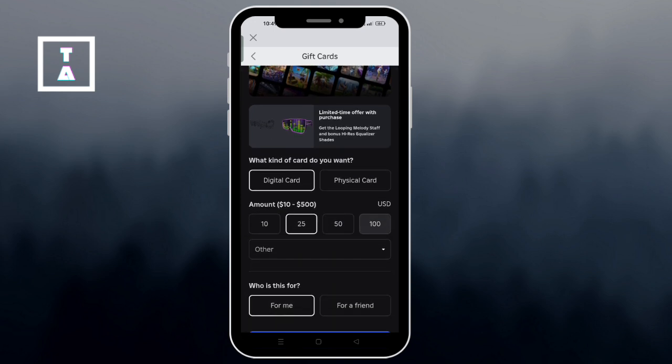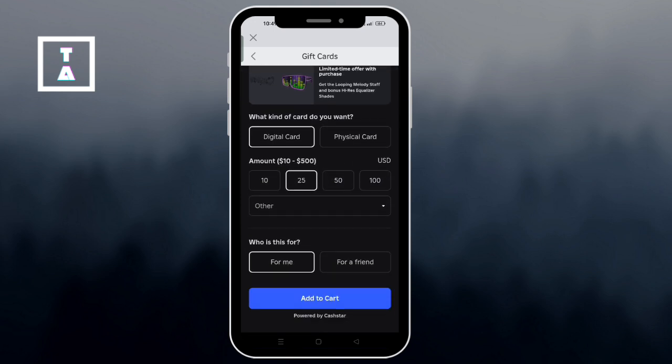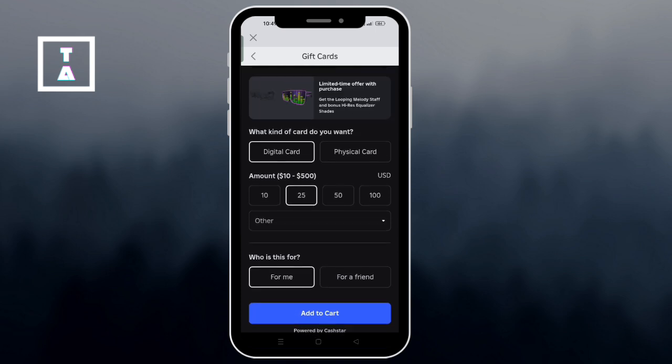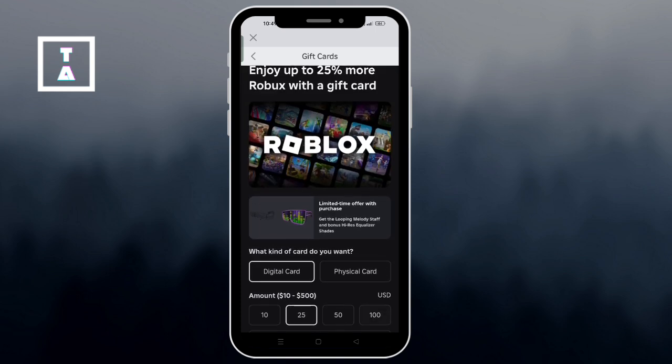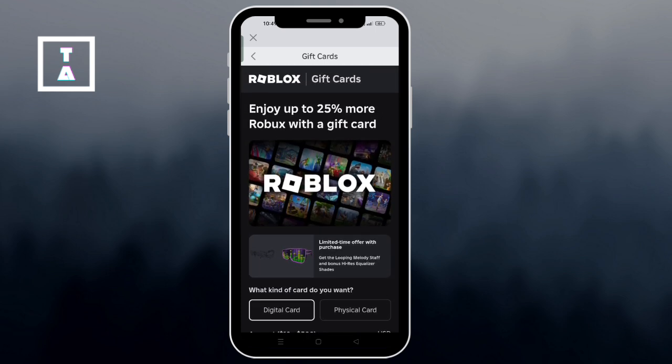Then scratch off the pin on the back of your gift card and enter the pin code in the box provided and tap Redeem. And what happens next?